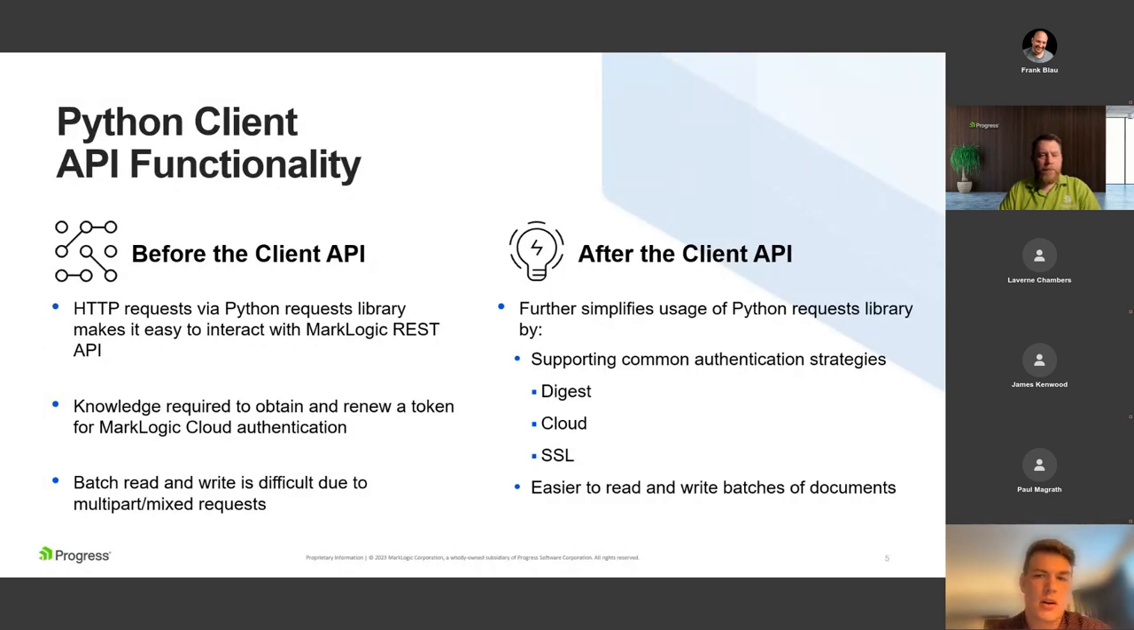All of these problems are solved with the new client API, in that we're supporting a handful of those client authentication strategies with the new MarkLogic Cloud coming out, Digest, SSL. It's really building on top of that request library and making these things a lot more out of the box. Additionally, we've addressed making it easier to read and write batches of documents with that client API as well.